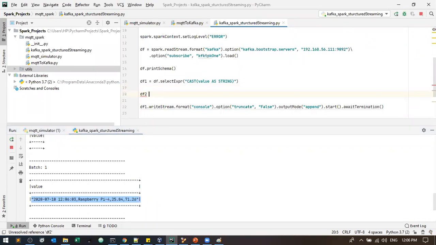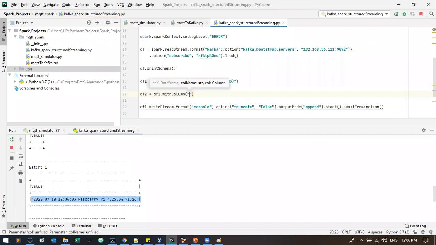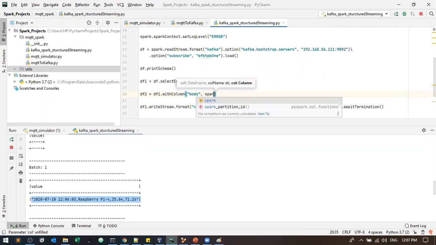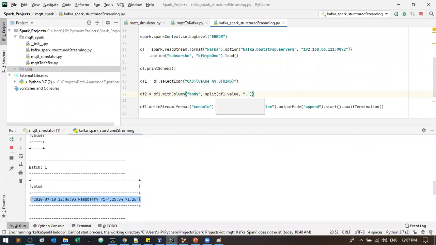df2, df1 dot, I'm going to slice the data first, with column body, for example. The data I'm going to split now, based on the split function. So df1 dot value will be split by the comma separator. I'm going to locate it. You can see now.